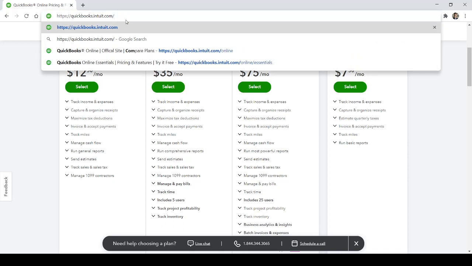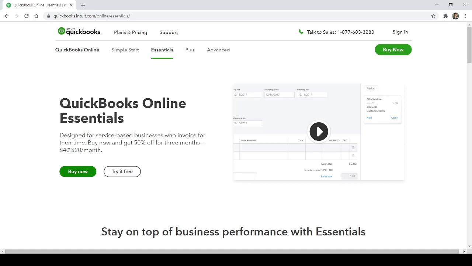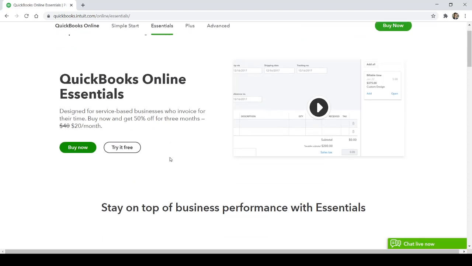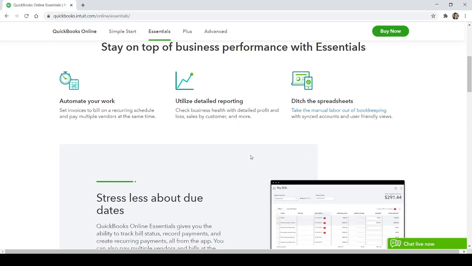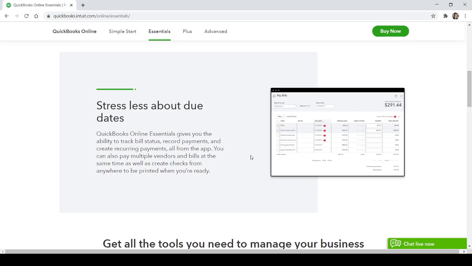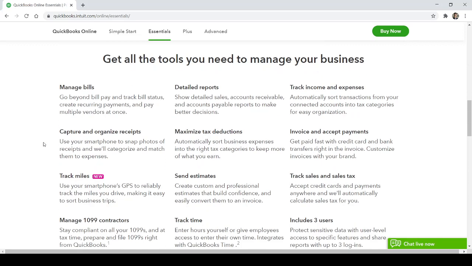So if Simple Start's not what you want, we can go to Essentials, and that is $40 a month or $20 a month for the first 3 months. And this will enable you to run some more detailed reports. It says right here, utilize detailed reporting. You'll be able to look at your accounts payable aging, accounts receivable aging. What I mean by that is you'll be able to export an Excel or a PDF document, and it'll tell you all of your bills that are outstanding, all of your invoices that are open or overdue. That way you can manage who you're paying and who your customers are.